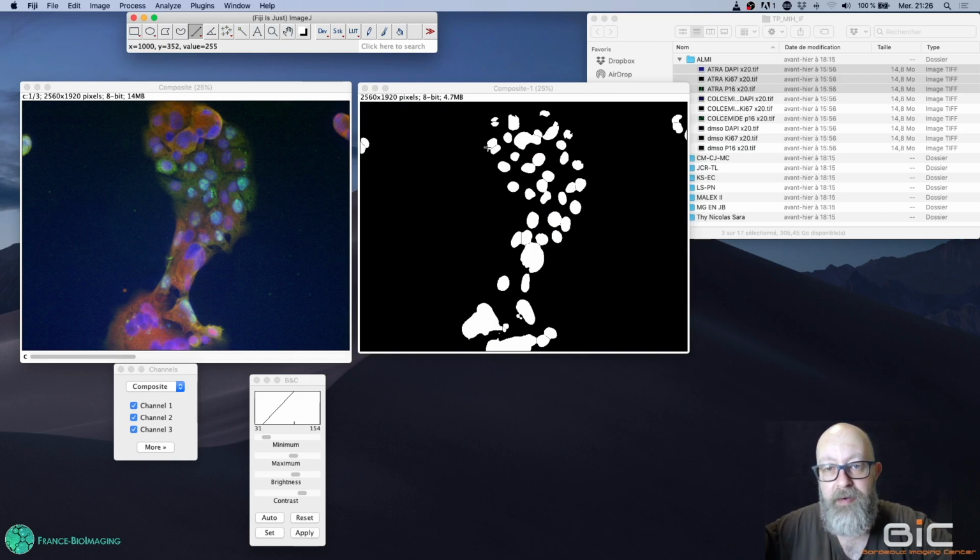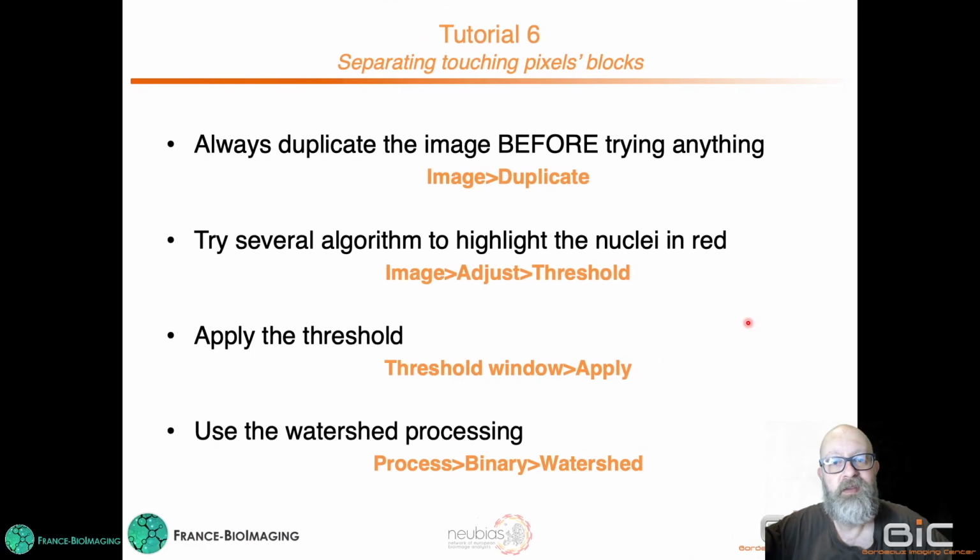So now we have blocks of pixels that are separated and that could be considered as nuclei. The question is, how do I know that this is nucleus 1, this is nucleus 2, this is nucleus 3, 4, etc.? To do that, I will need to consider my image in a different way. Maybe in the third way I've been talking about earlier.